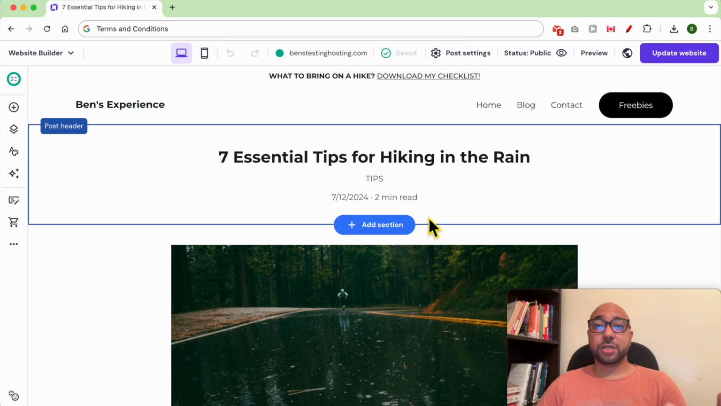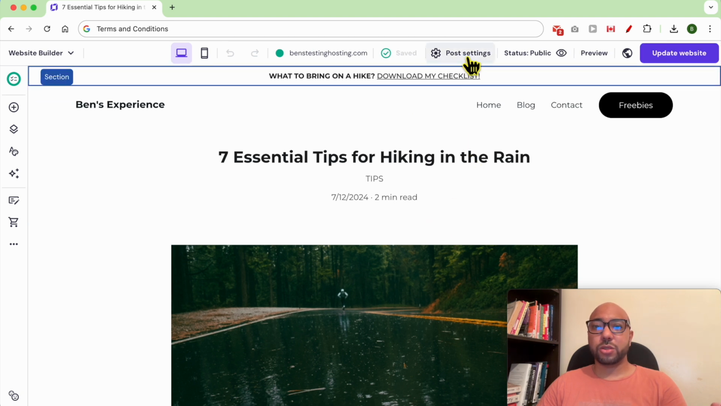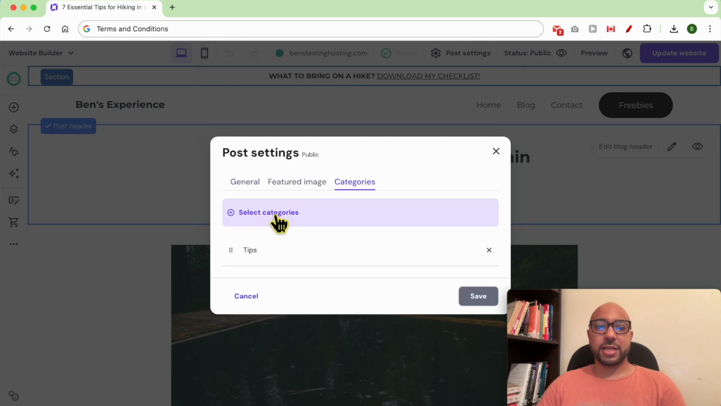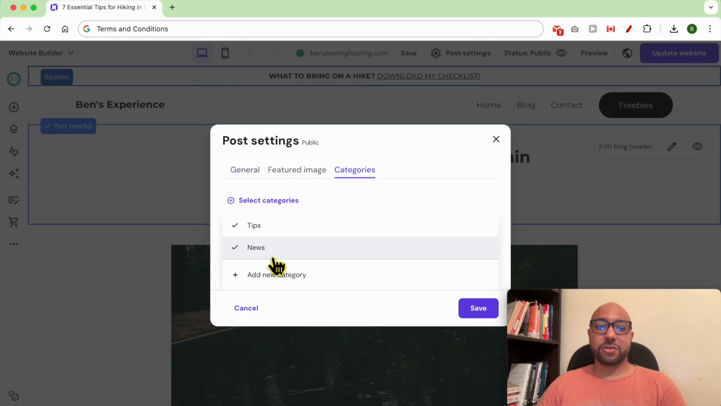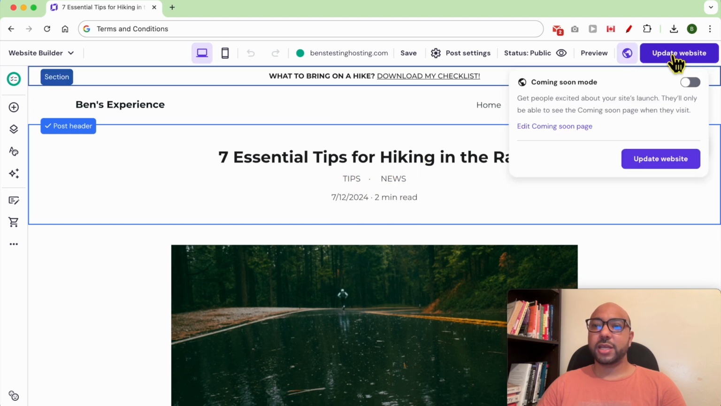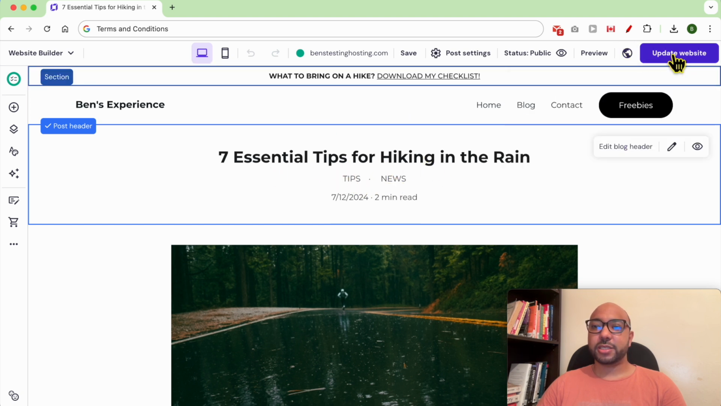To select a category for your blog post, all you need to do is to go to post settings, to categories, select category, and select, for example, news. As you can see, this blog post is added to chips and also news. Then click on update website.